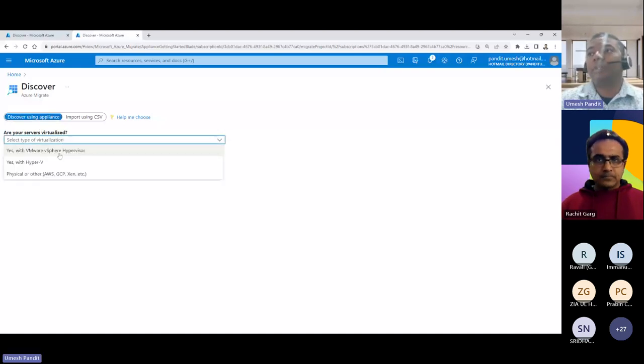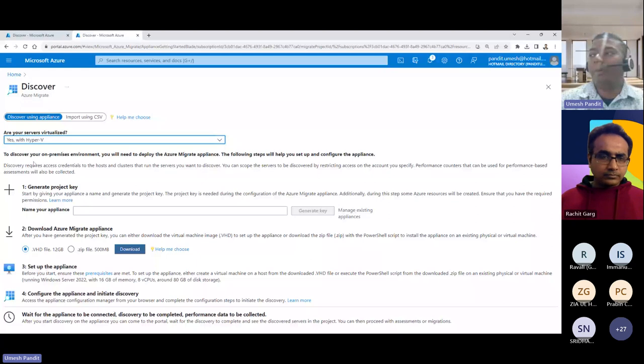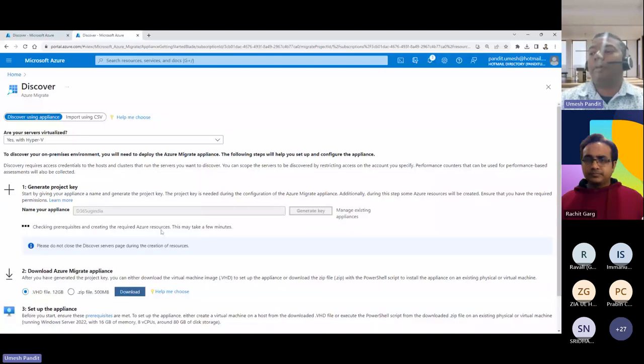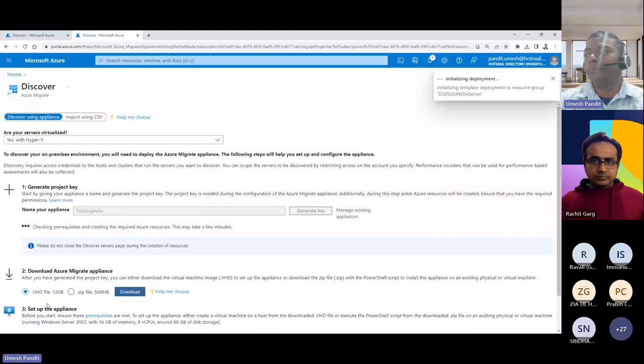So you can choose the VMware vSphere hypervisor, or you can go with Hyper-V, or you can look for any other physical, AWS, GCP, Xen, any other cloud which you are looking for. Let's suppose we are looking for Hyper-V right now. Now it shows generate a product key. You can quickly generate a product key based on what is needed. Let's suppose I'm looking for user group, INDI user group, NDIA, and then click generate. This generation will be mapped up by your VHD, or you can actually create a zip file.